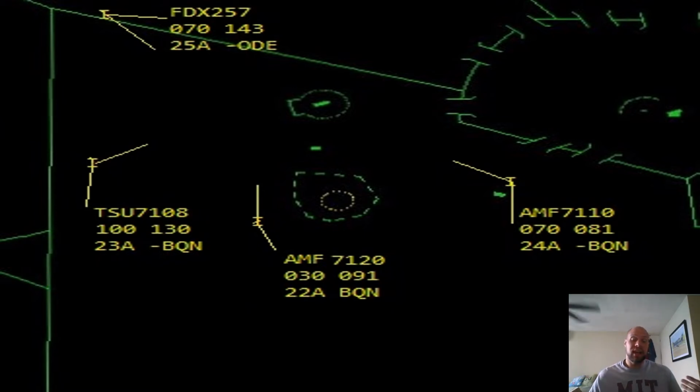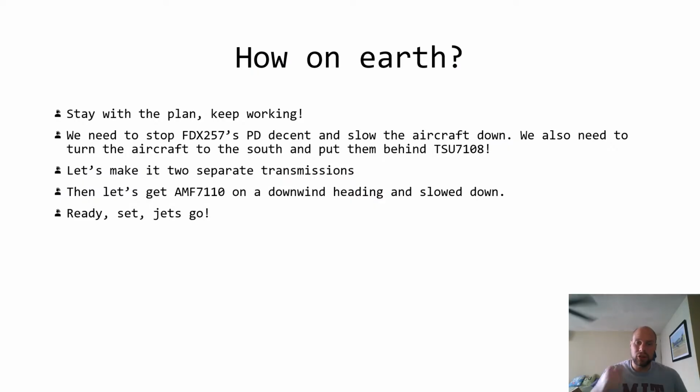Okay, just updated the data tags here. Amflight 7120's assigned altitude is now 3000. Translauto 7108 is now reflecting an assigned altitude of 10,000. So we're updated here. So back to some bullet points, and let's keep this going. All right, good job staying with the plan.